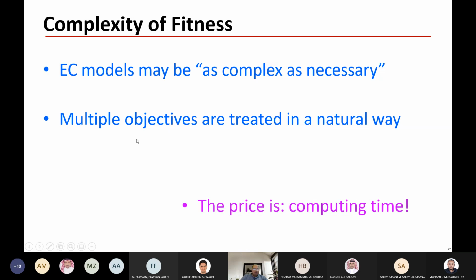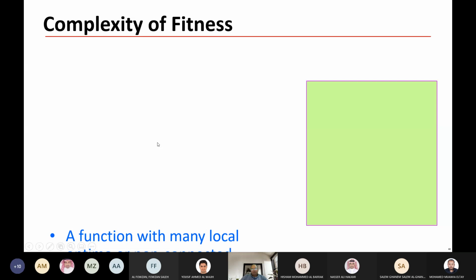Of course, you can extend the genetic algorithm. Later on, we will discuss this point to have a multi-objective optimization approach for evolutionary computation, where, definitely, you don't need to aggregate all the functions together.